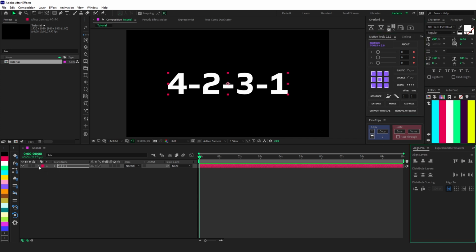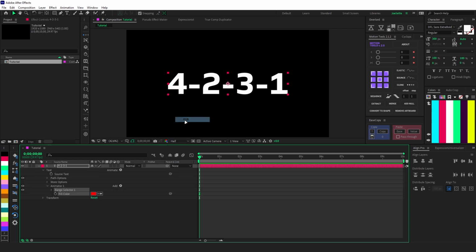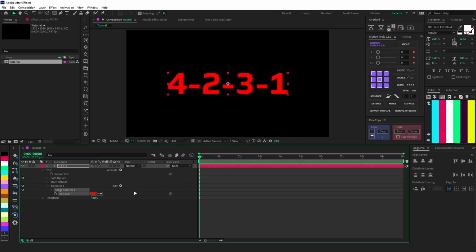Next, open the text layer, Animate, Fill Color, and RGB. You can set the color, but I choose red because it will be more apparent. Next, click Add, Selector, and choose Expression. Open the Expression selector, then Amount. This is where we will write an expression.